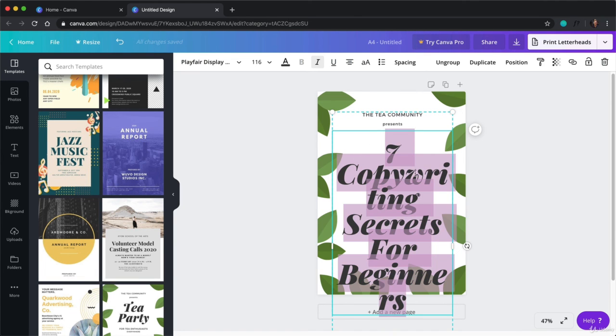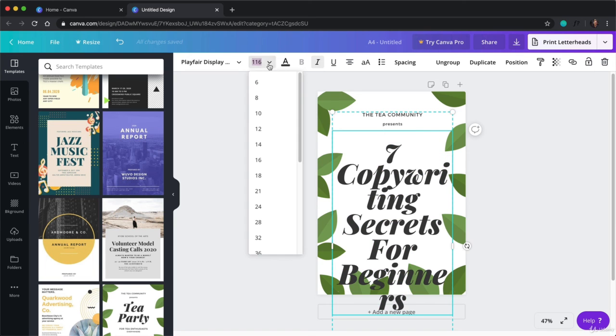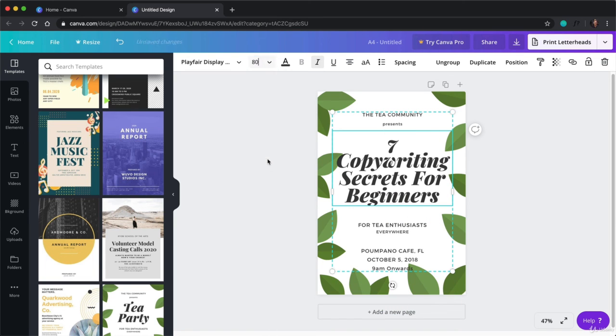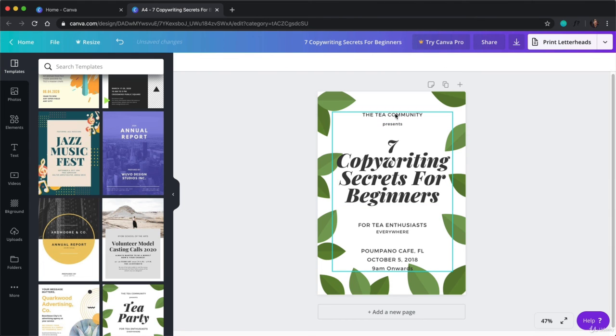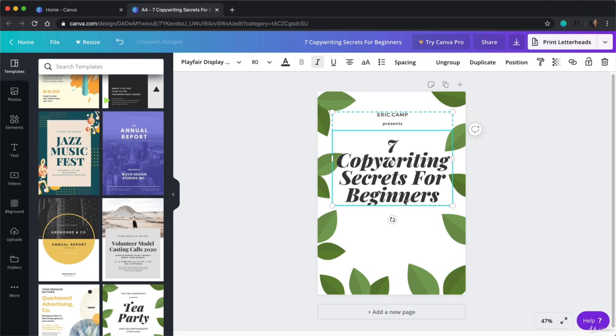Now, of course, this is too big, so I just highlighted it all, and we can adjust the font size here. We can also adjust the font itself, sizing, color, position, all this other stuff. And then I'm going to get rid of some of this other stuff. So in this case, I'm just going to say eric.camp presents, because that's the name of the website. Delete this box just by clicking on it and then pressing the delete key, deleting this address.